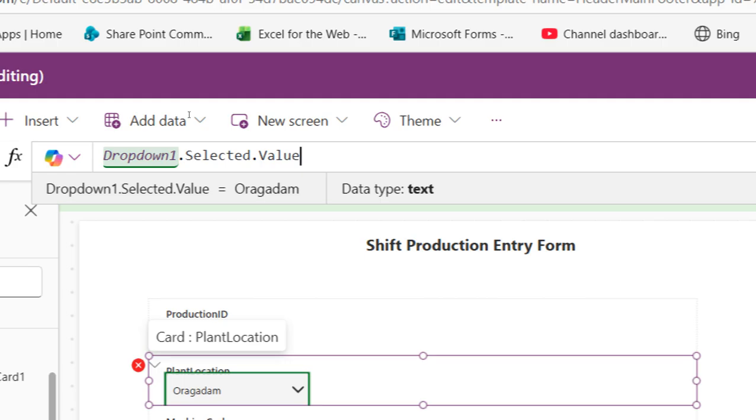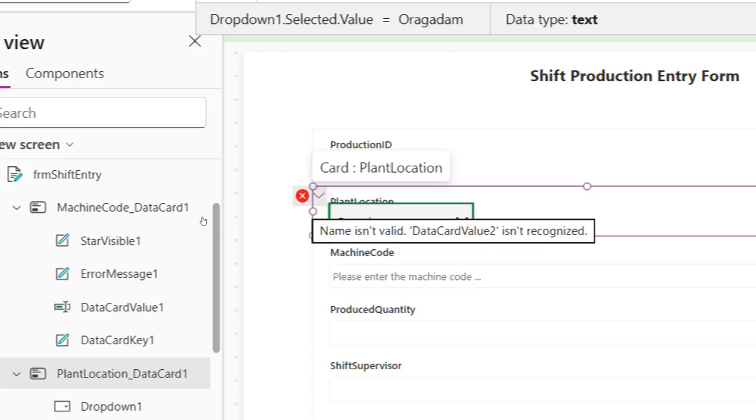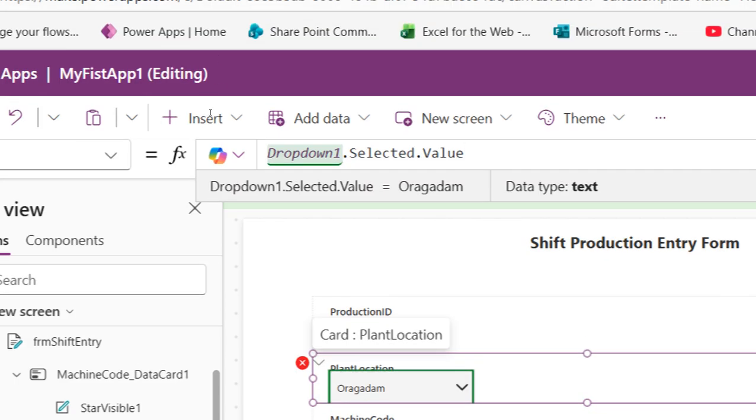One more red is there. We will replace that red. Instead of data card dot value dot text, because earlier we had a text box, I have now replaced it with drop down 1 dot selected dot value. One error is gone. Let us click on the other red, edit formula again. It says data card 2 dot value dot y.